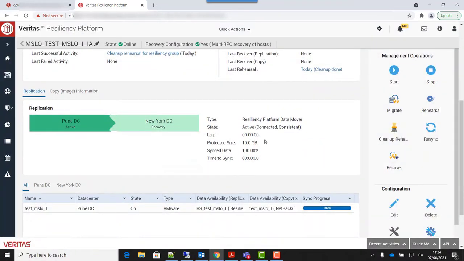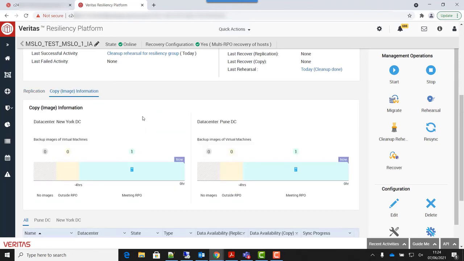So here we can see the replication, currently no lag on this workload. And as we look at the backup information in relation to what's being protected, we can see the various workloads which have been replicated via NetBackup Auto Image Replication between the two sites. So here we can see the latest image which is available to us when we wish to go through that recovery process.